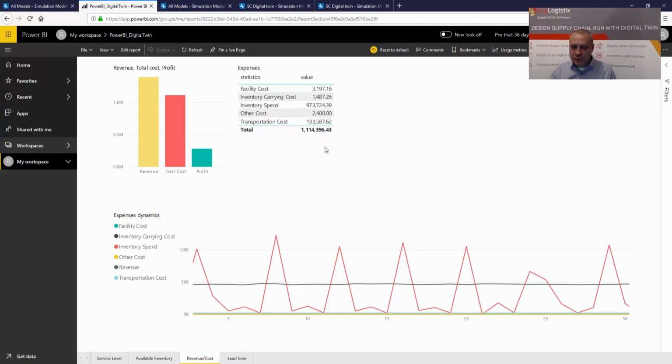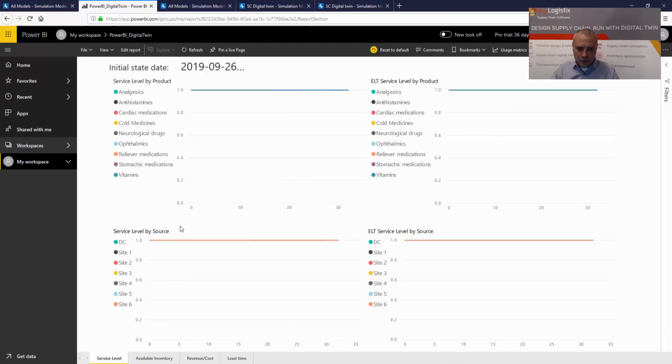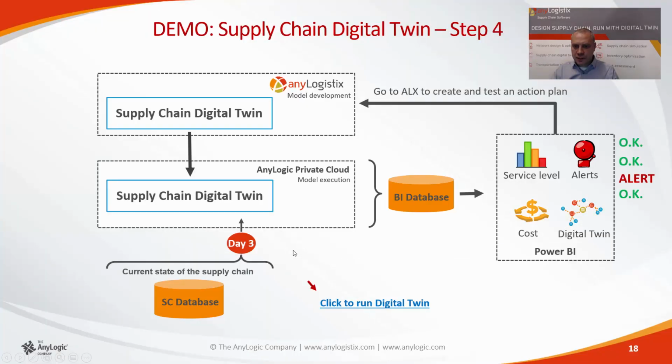So that's the obvious result of the solution we just created, or designed. When we deliver the goods from the distribution center, we use different types of trucks which cost more money, and we deliver the goods over a longer distance. And here on the service level tab, you may see that service level is fine now. Let's switch back to the presentation.